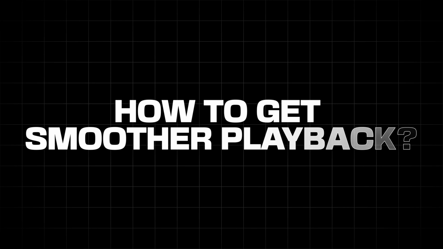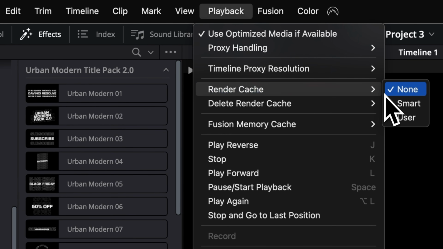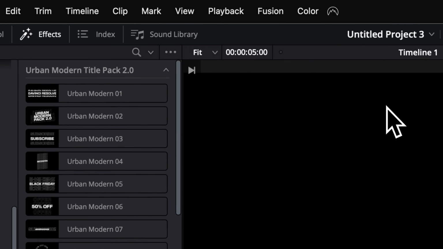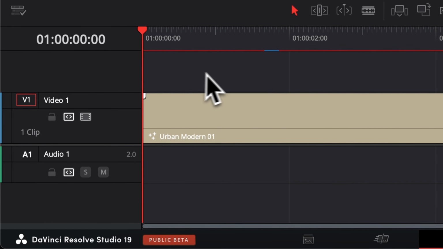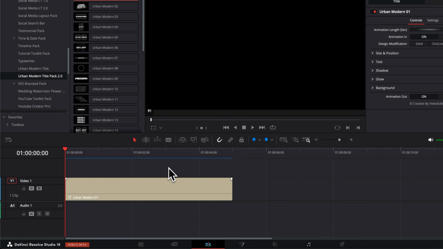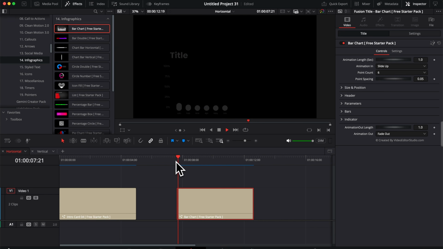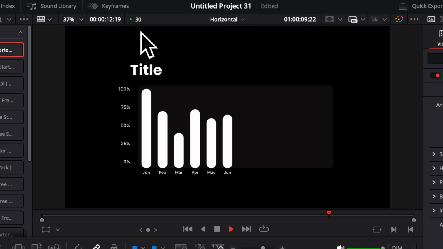But the workaround is simply to go over to playback and then switch here the render cache from none to smart. What it will do essentially is bring those red bars right above your titles, and those red bars are going to turn from red to blue, and when it's fully blue, that means the title has been fully cached in and you will be able to get real-time playback. So as you can see, the bar is fully blue. If I were to play that title again, we're not going to drop any frames and we're going to get smooth playback.